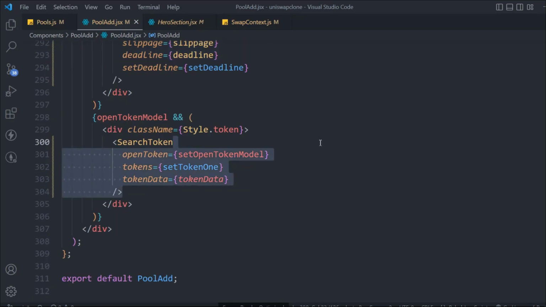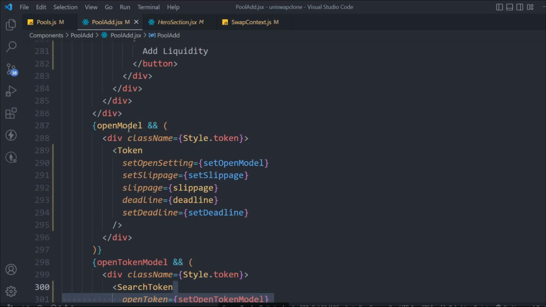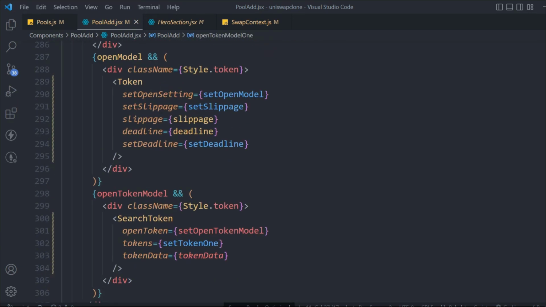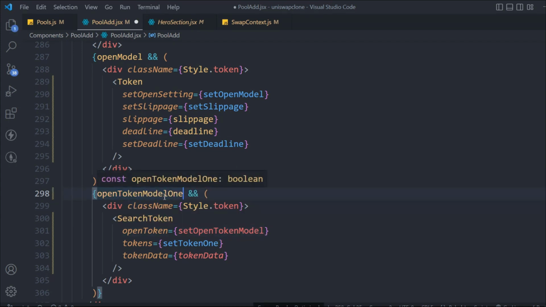First we are sending this, then we are sending this, and we need one more component. So here we have to make changes. You can see this is the open model, which is absolutely good, no problem in that. But if I come here, we have taken open model 1 and open model 2, because we want to take two search components. So here we're going to say open model 1, and that's what we're passing here. In this we're going to say set open model 1.